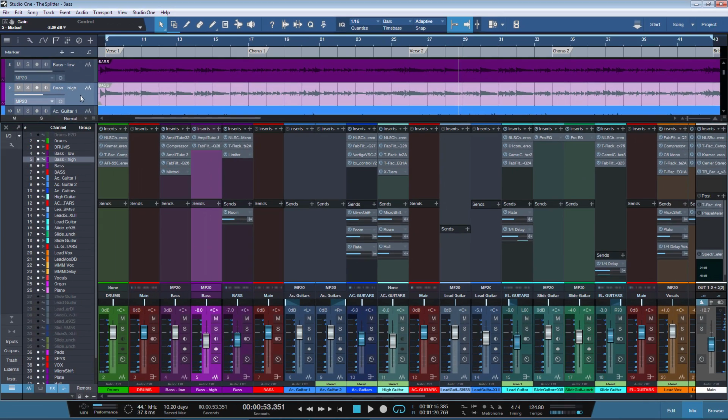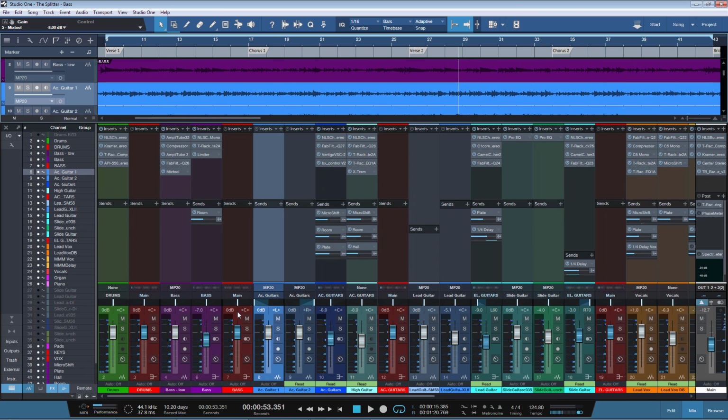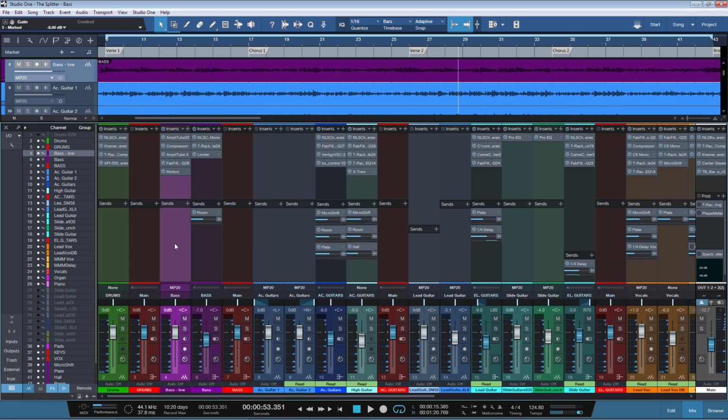So now we could actually delete our bass high track completely, and we're only left with our bass low, which now becomes our regular bass track. Very nice.